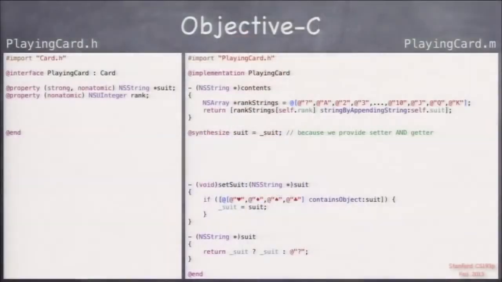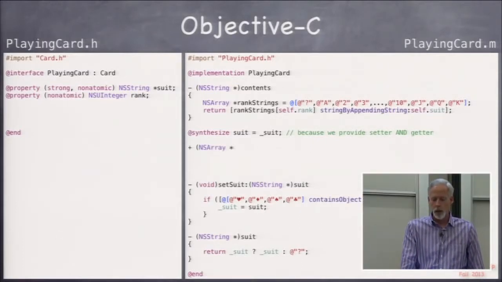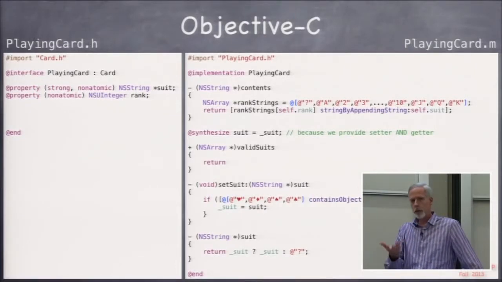One thing to note, though, before we do that is, since we've implemented both the setter and the getter of suit, we are now required to do the @ sign synthesize. In other words, normally we don't have to do this @ sign synthesize. It gets done for us. But if we implement both the setter and the getter, now we do. And it's easy to do because it's always of this exact same form. But we do have to do it.